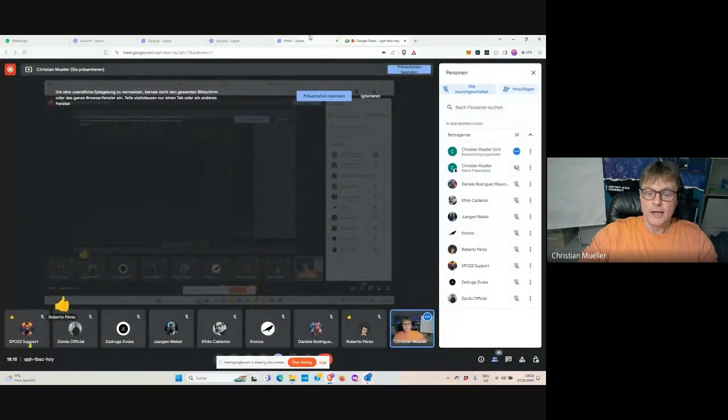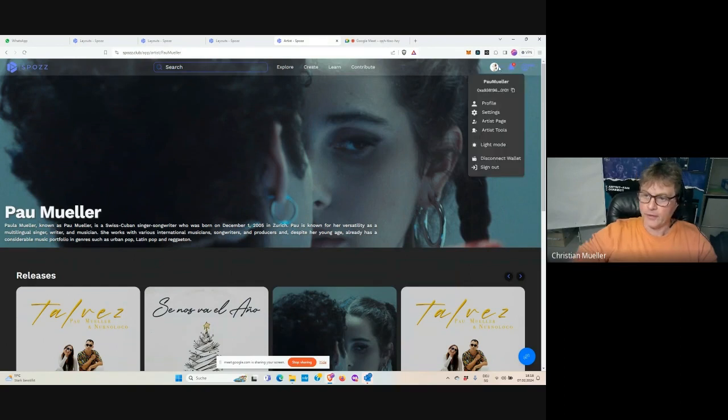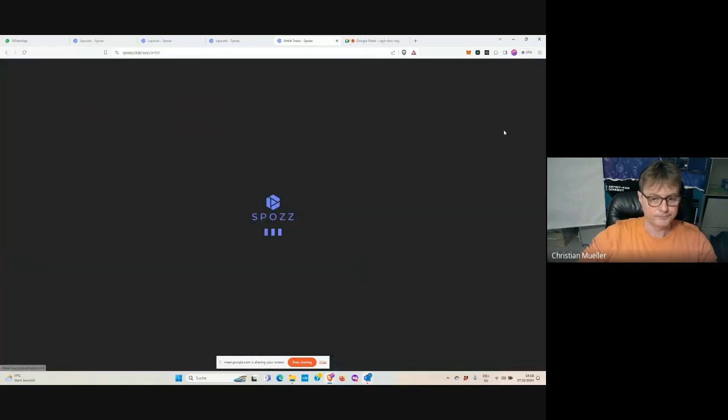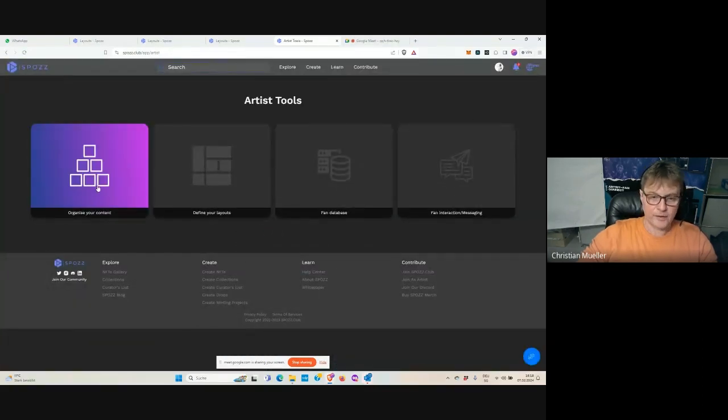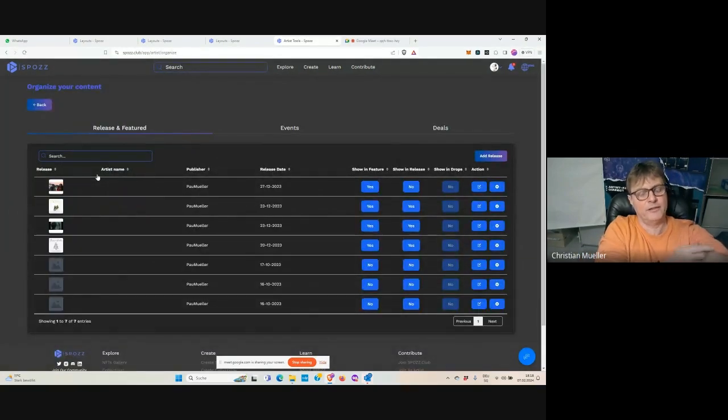Okay, good, great. So yeah, I'm going to show you now how you can create content. So we have this menu here about organizing content. So in SPOZZ you have different kinds of content you can create. First of all, we have here something called releases and features. I mean, maybe we should rename that. That's just all the content about art and songs.